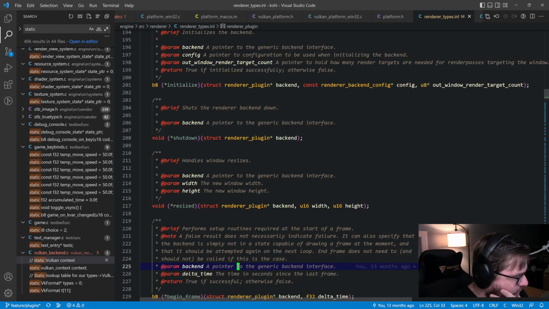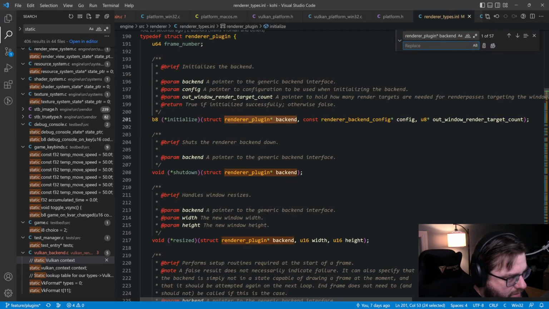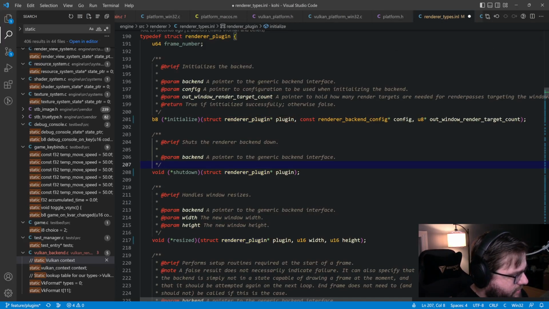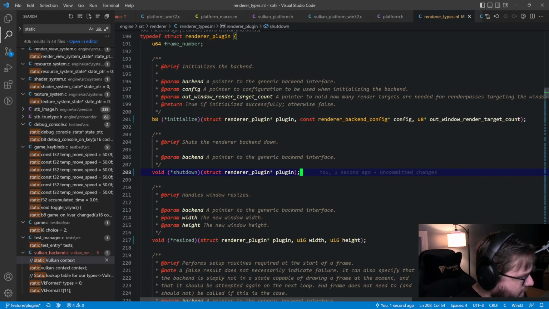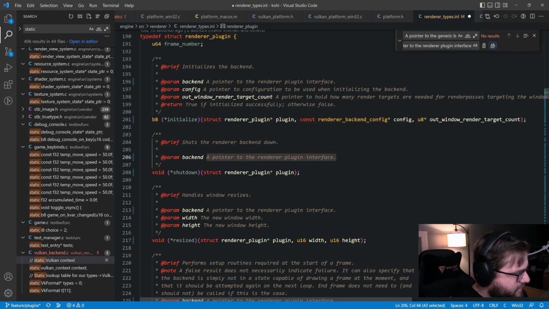we should probably also rename all of these from being called backend to plugin. So I'm actually just going to do a quick find and replace on this. And I'm just going to call this plugin. So that way it's at least named something that kind of makes sense. And I'm also going to find and replace on this comment. And we're going to say a pointer to the renderer plugin interface, and we'll just swap those out as well.